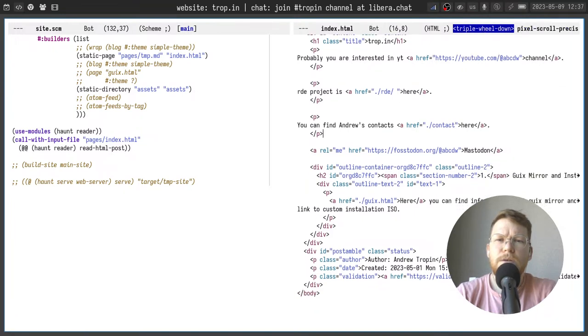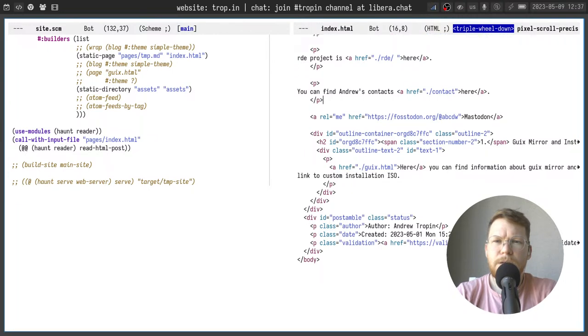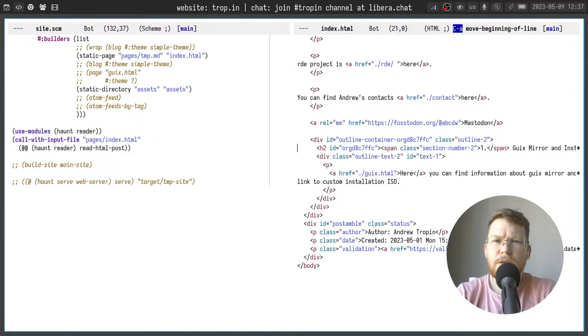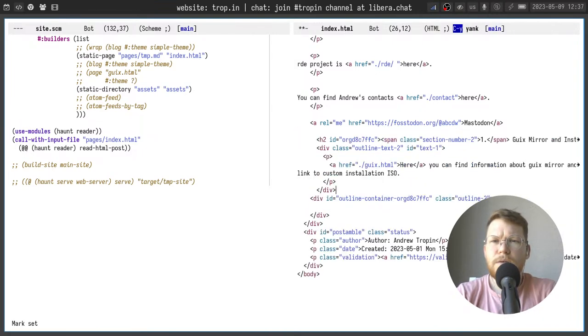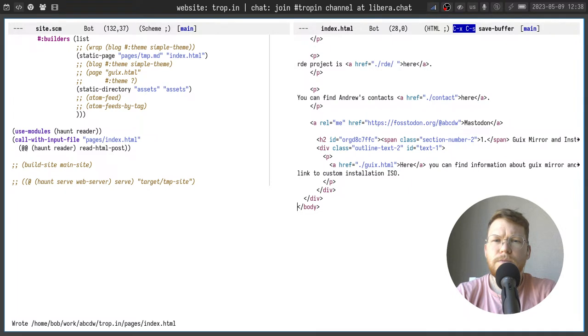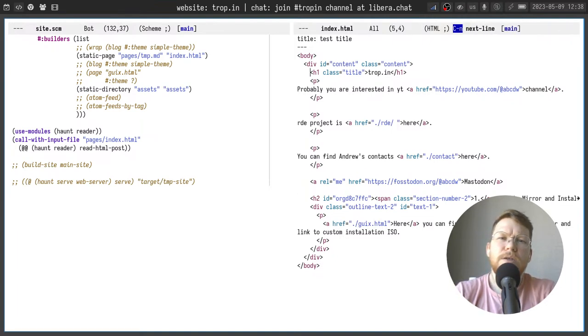Contact HTML. Let's see. Do it like this. Outline container. Too complicated. I want a simpler structure. Can I use just H2 without a wrapping container? Postamble. Okay, like this. So I basically try to get only the content out of the HTML. Actually, I don't think that I need the wrapping div as well.